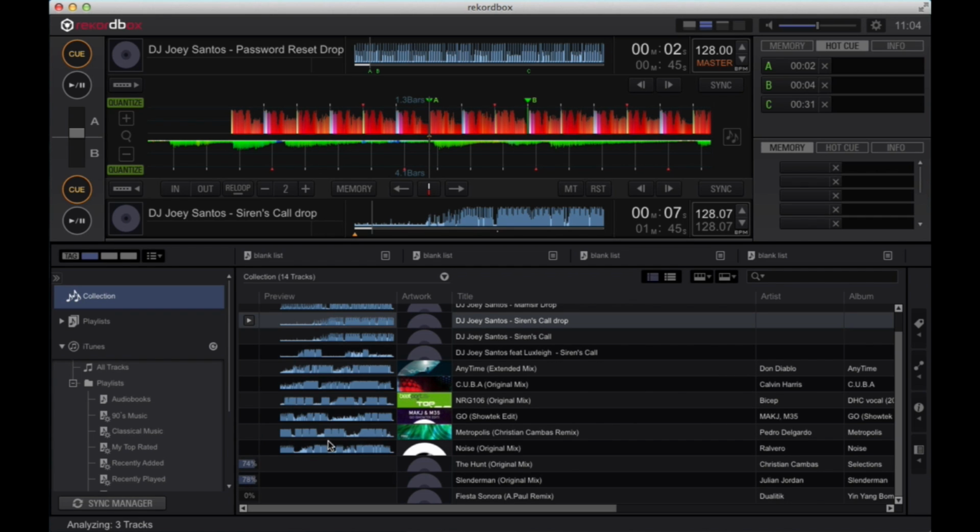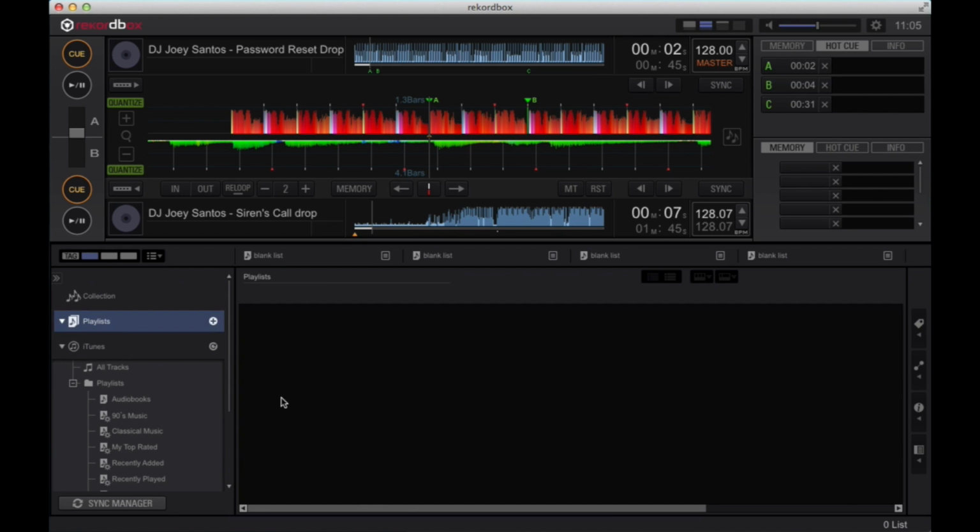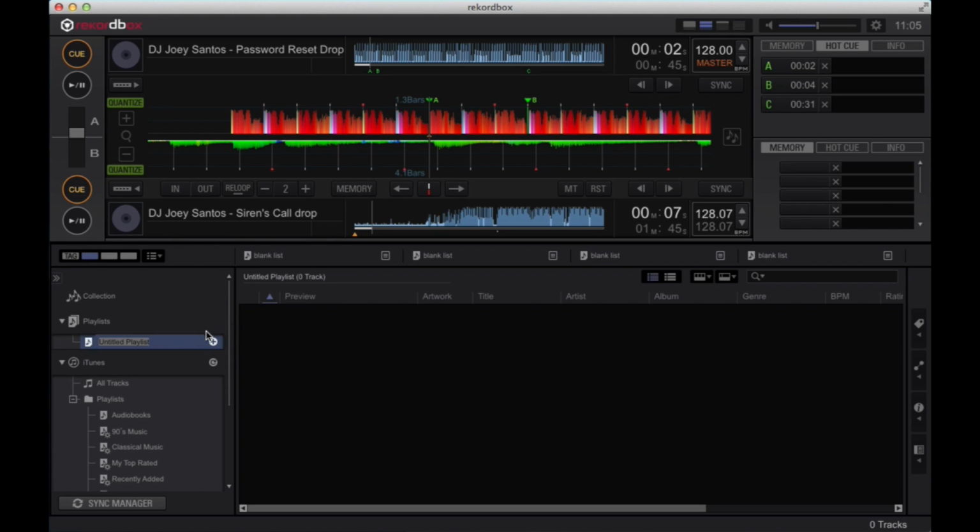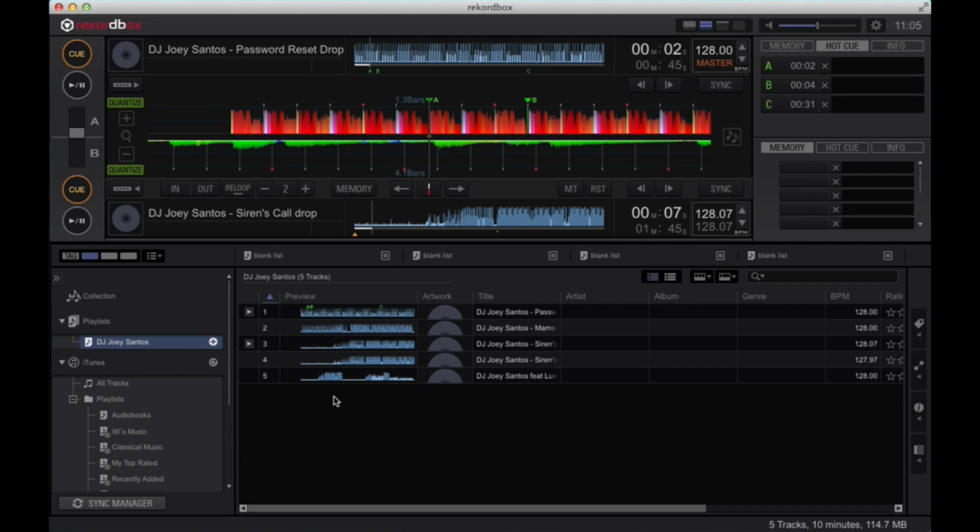Right, so now that we've added some songs into our collection, let's try making a playlist out of them. So go to Playlists over here in the dropdown, click on this plus sign here, create new playlist. Then let's say my name, Joey Santos. Okay, so now that you've got your playlist here, you can transfer these songs over to your thumb drive.